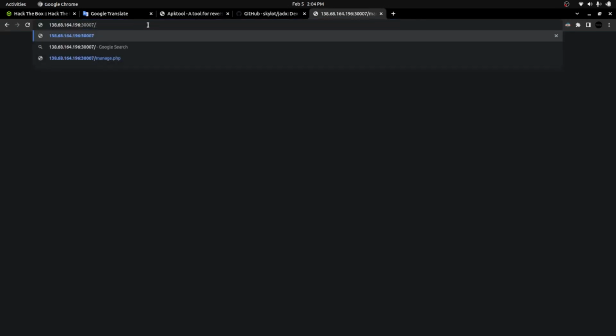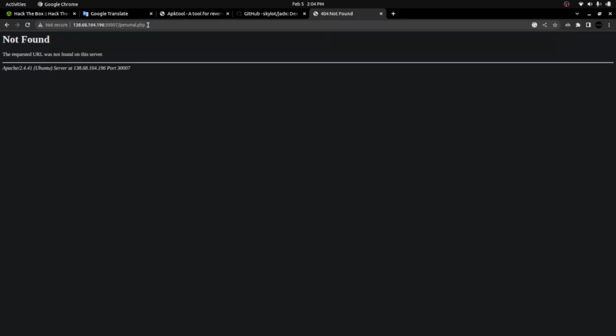Let me give manage.php along with this URL and see what happens. It is giving the same sort of empty page. It is not throwing any error. But let me give a random directory which does not exist, perumal.php. We are getting an error because the page is not found. Well, now we know it's a web page, so it is like a web application.